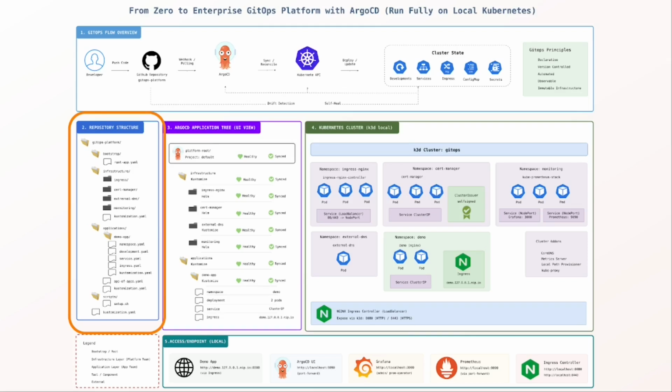The infrastructure folder stores core platform components such as Ingress NGINX, Cert Manager, External DNS, and monitoring. Each component has its own directory with Kubernetes manifests and Kustomize configuration. The applications folder contains application workloads deployed into the cluster. In this project, a demo application is included with deployment, service, and Ingress resources.